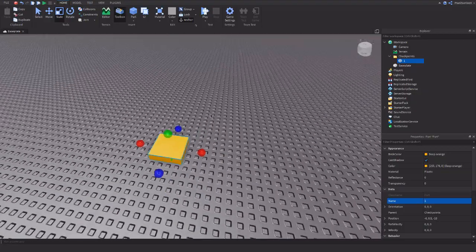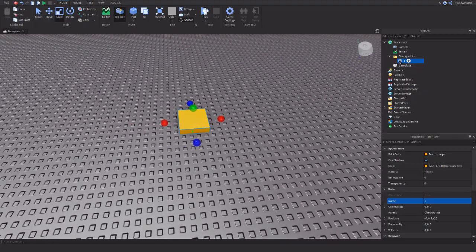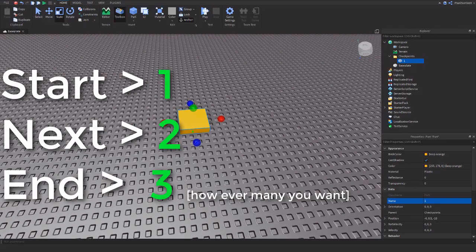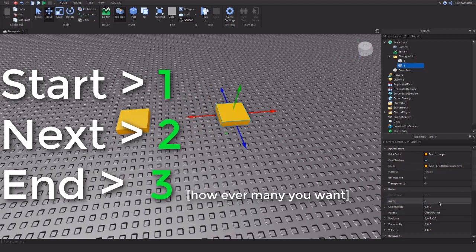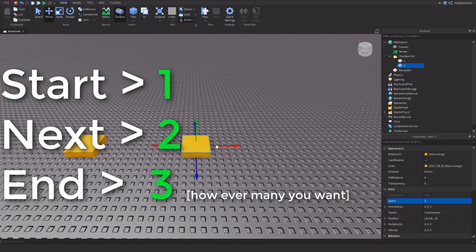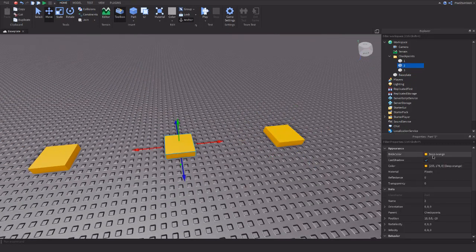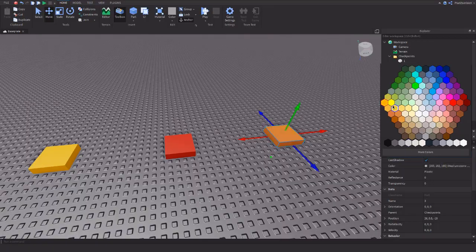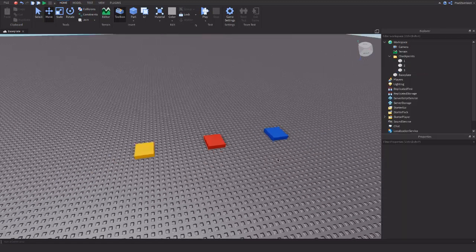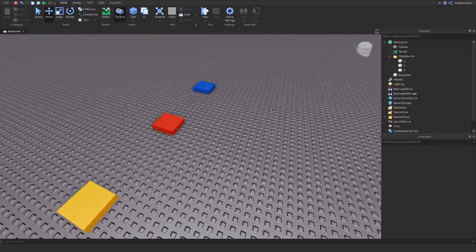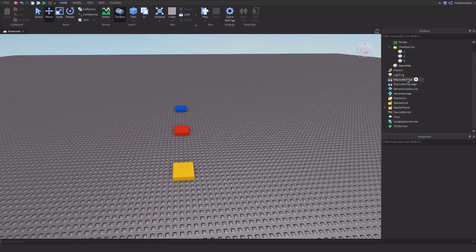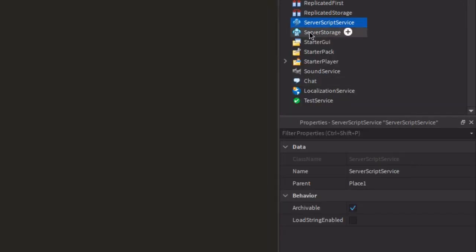And the way these checkpoints are going to work is it's going to go from 1 all the way up in numerical ascending order. So the second one would be 2, and then the third one will be 3. And just so you know that it's working, I'm just going to change the color. So it's going to go yellow, red, and then blue. So 1, 2, 3.